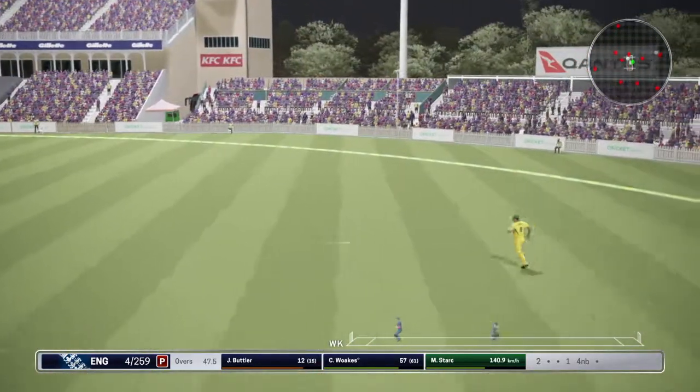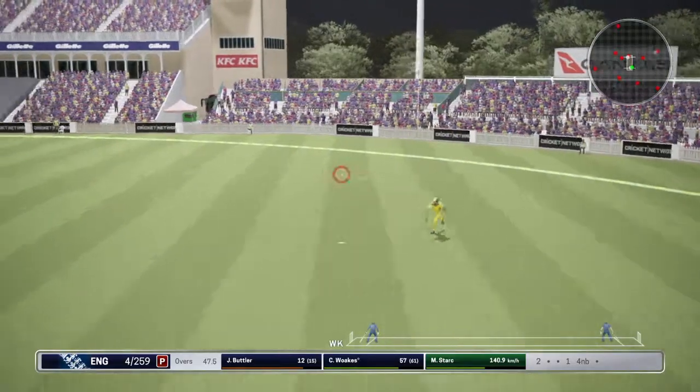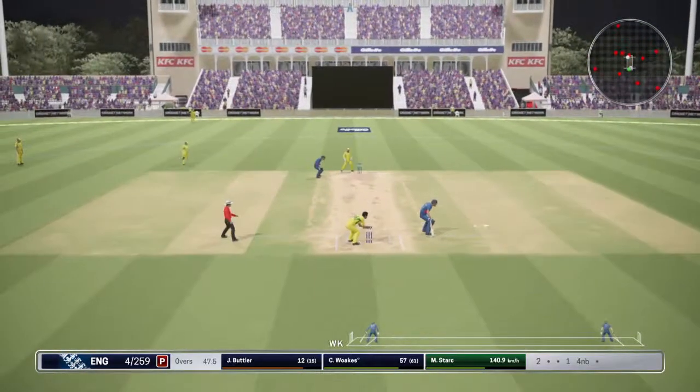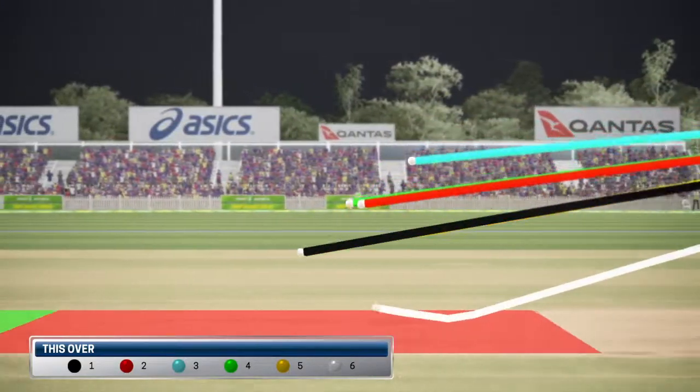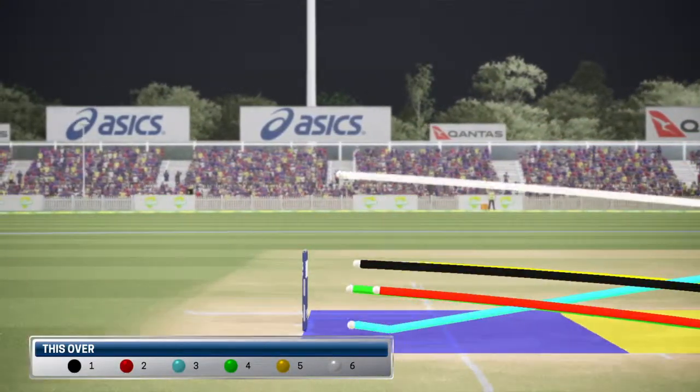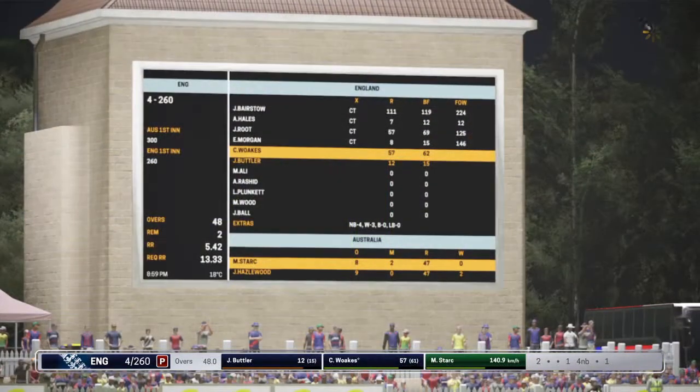Not a bad shot that. Oh, super fielding there. Run saved for sure. Give away a bit too much there. England, 4 for 260.